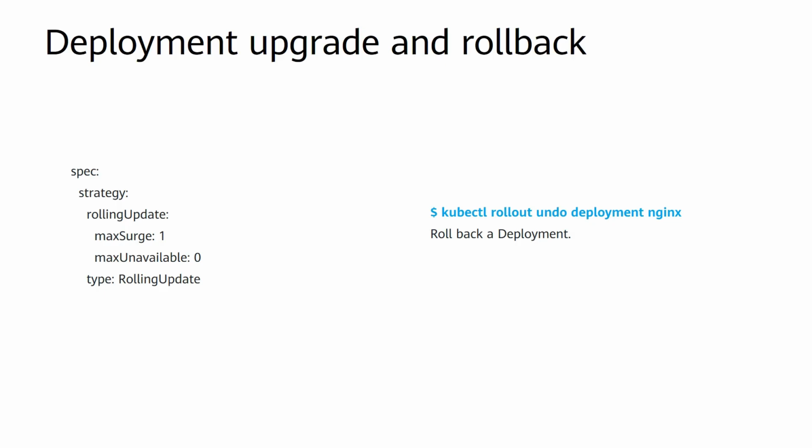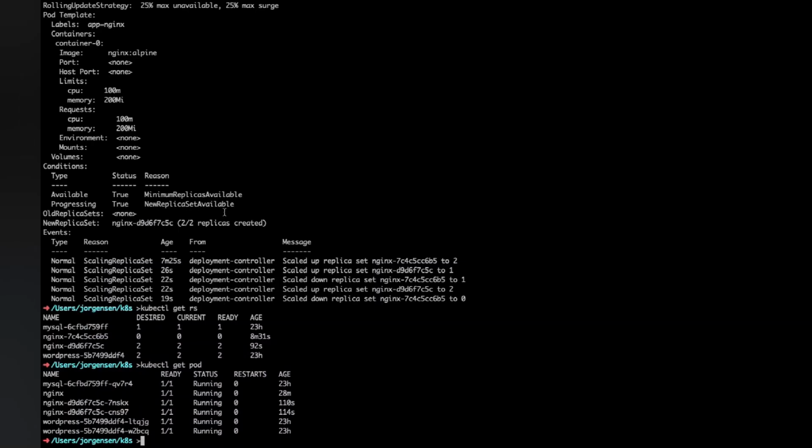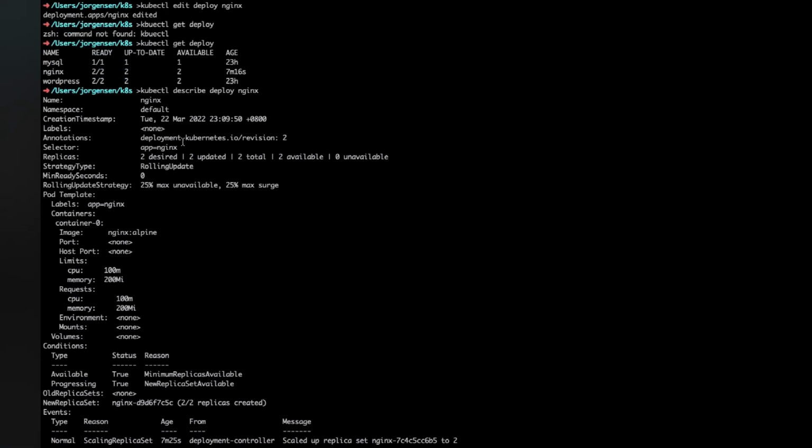In a rolling update, we first set the max surge field. This field indicates the number of pods that can be created, above the desired amount of pods. It can be set to a percentage, for example, 25%, or to a specific number. The max unavailable field specifies the maximum number of unavailable pods during the upgrade. If the value is 0, the old pod is deleted only after a new pod is created. If you want to roll back a deployment, you can run the rollout command. After we run the describe command, we can see the 2 upgrade parameters in the command output.